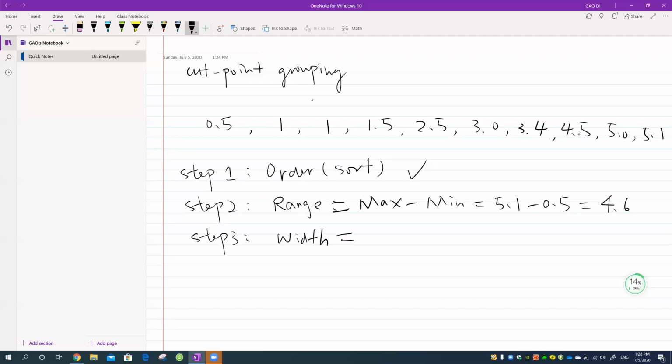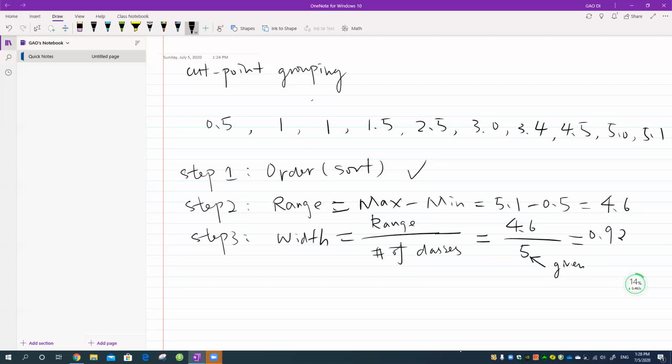And then step 3, we're going to calculate the width. The width equals range divided by number of classes. So range is 4.6, and number of classes proposed, let's just use 5. So this is given, equals 5, and then we can calculate the result, which is 0.92.